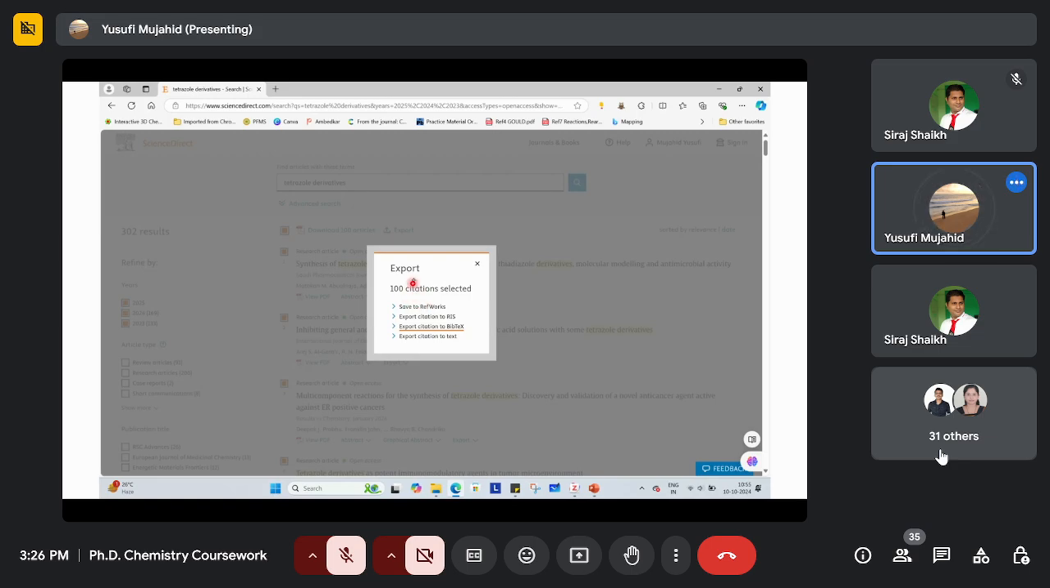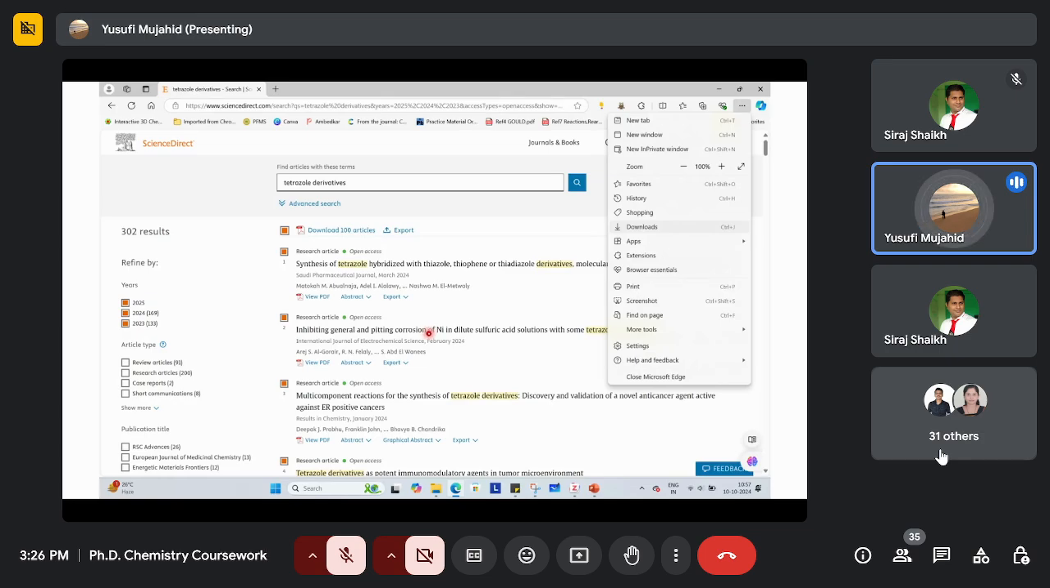So 100 citations or 100 papers have been selected, and they are asking us to save to reference work, or export citation to RIS, or export citation to BibTeX. We can choose either RIS or BibTeX. These two are accepted by Zotero. Okay, so these are the two options which we can select from, and we can download it.